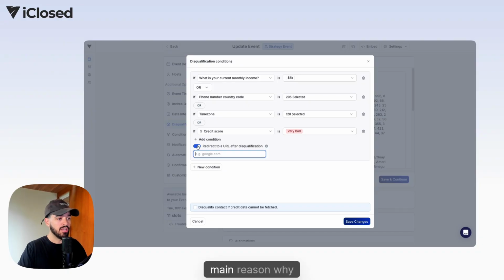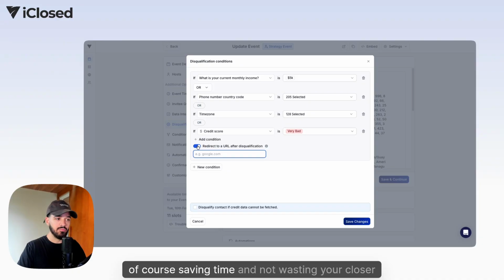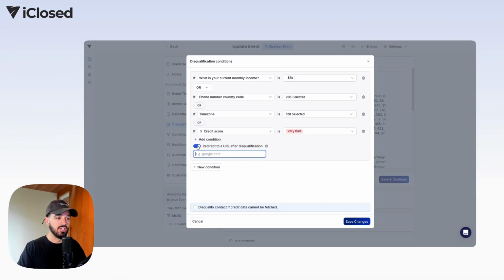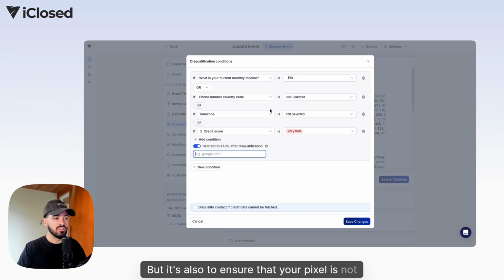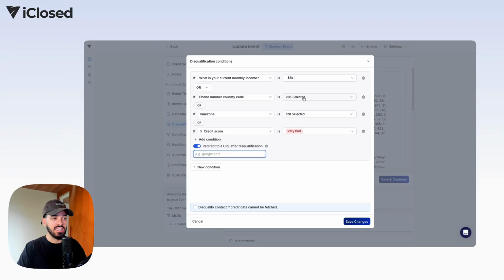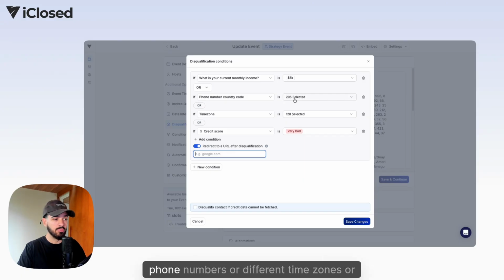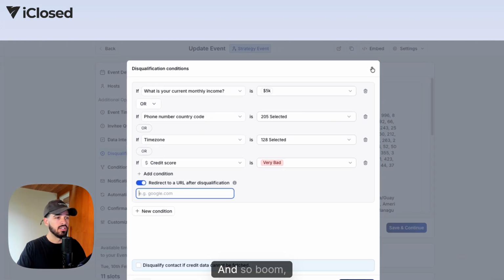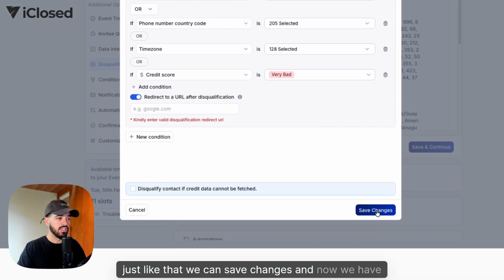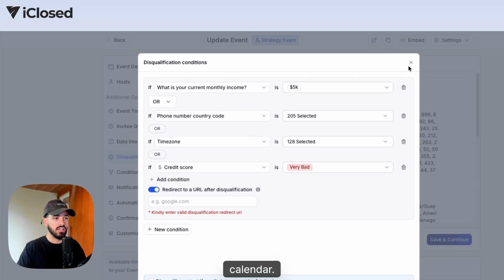And the main reason why you want to set up this disqualification, of course, outside of saving time and not wasting your closer or your setter's time, is also to ensure that your pixel is not going to be trained on any of these people, okay? So your pixel is no longer going to be trained on people with very bad credit score. It's no longer going to be trained on finding people with different country code phone numbers or different time zones or monthly income under 5K, right? And so boom, just like that, we can save changes, and now we have a fully protected calendar, okay?